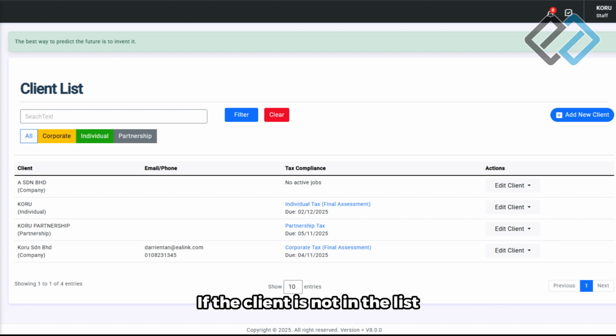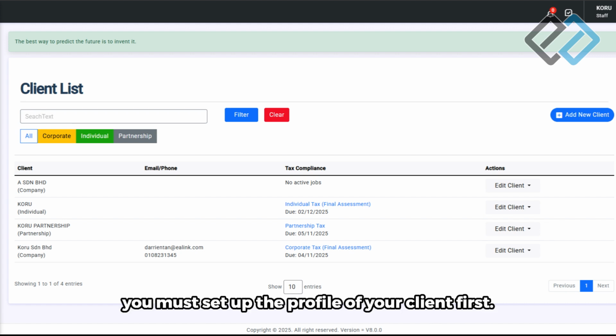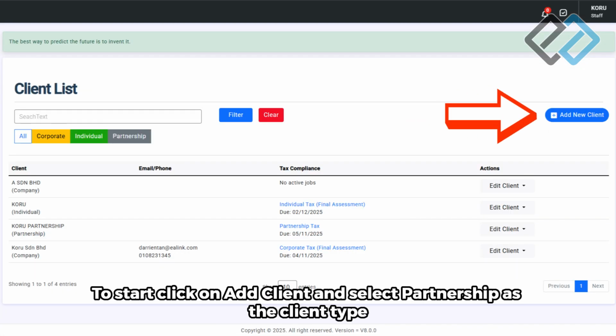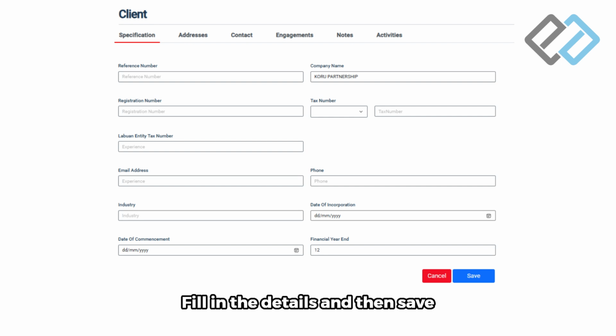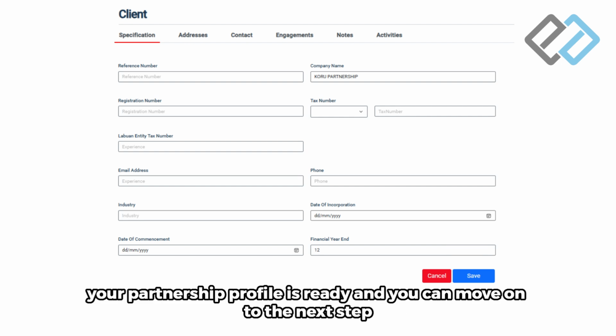If the client is not in the list, you must set up the profile of your client first. 1. Add a client. To start, click on Add Client and select Partnership as the client type. Fill in the details and then save. Once successfully saved, your partnership profile is ready and you can move on to the next step.